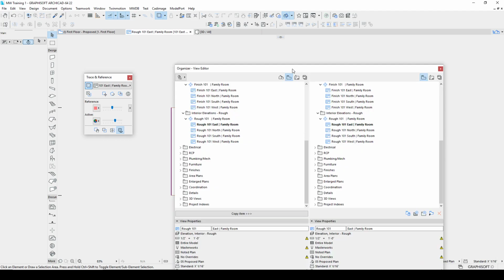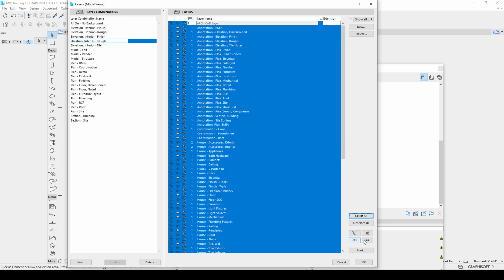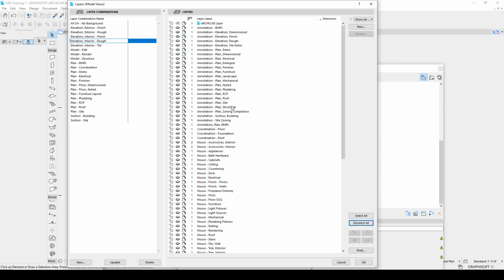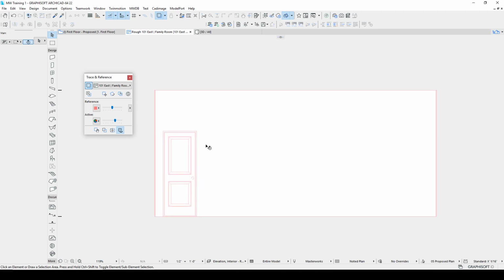Oh, I did the same thing again. Sorry about that. Elevation interior rough. Did not get it. So I want to select all, turn it off, deselect all. Elevation rough is on, and then we want to update. That's what I'm doing wrong. Now, this is red because it's ghosted.